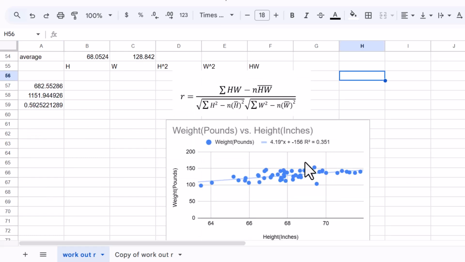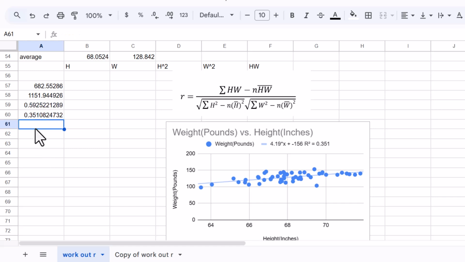For this linear regression line, we only see R squared. So let's do one more step, equal sign. Click here, squared, enter. You see we got the same answer, 0.351, which means this R is the correct answer.